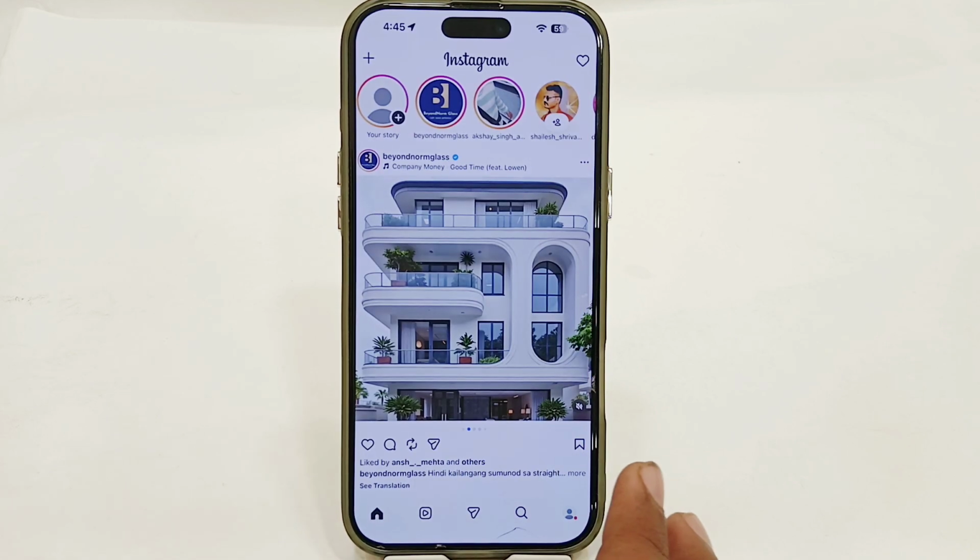is add your story. So in this way you can easily add animated text to your Instagram stories.